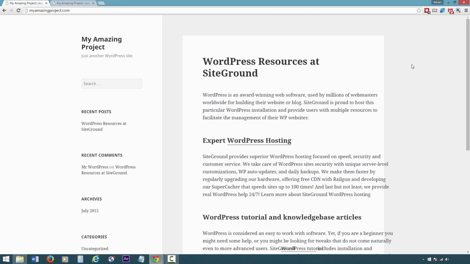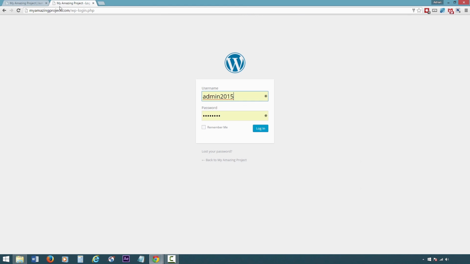We start by logging into WordPress admin interface by accessing the previously saved URL address, which is in fact the name of our domain, followed by /wp-admin. Enter the WordPress username and password and log in.